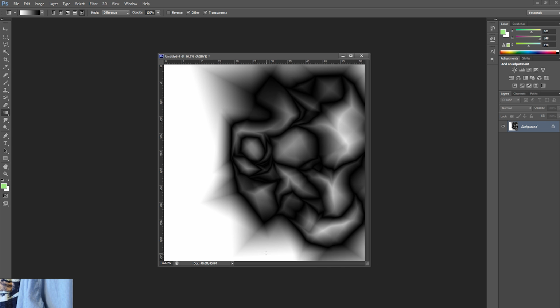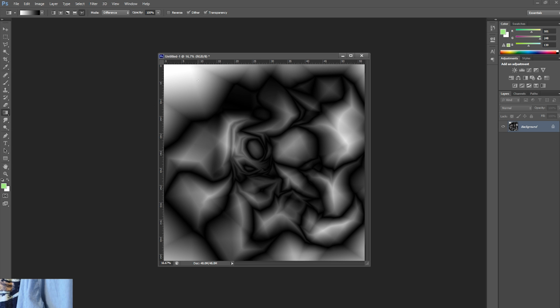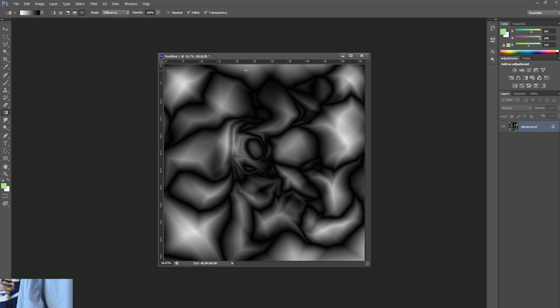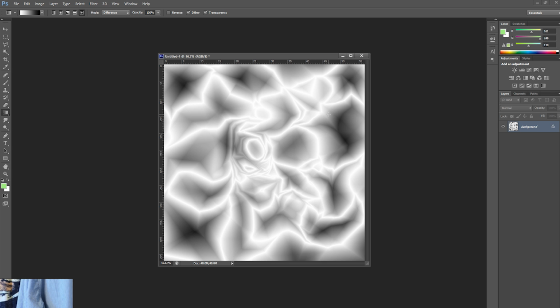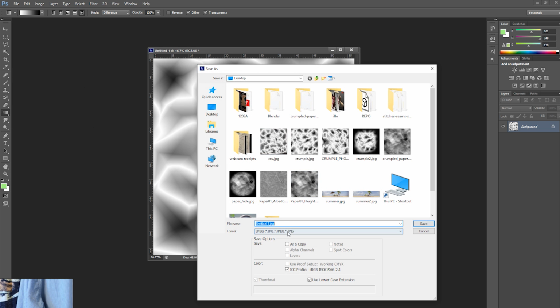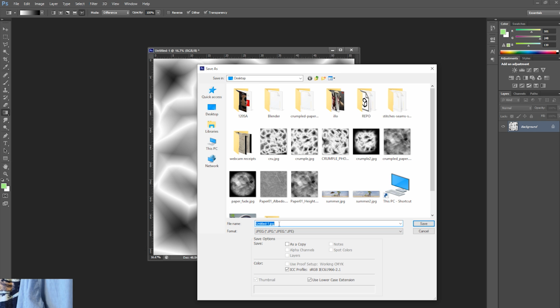Just try not to go on top of what you already did, otherwise the result is going to be a little bit messy in the center. So when you get something like this, you invert it. It's not strictly necessary, but it depends on the mode that you want, if it's additive or subtractive. Let's save this as crumple 2.